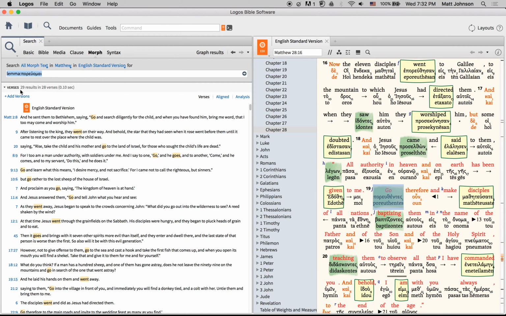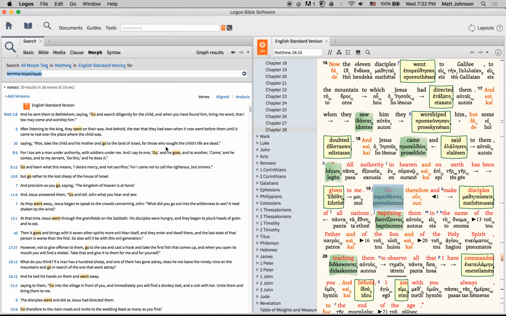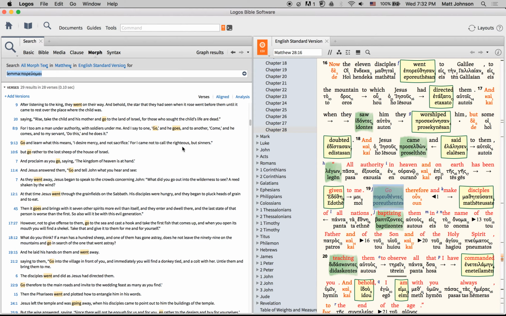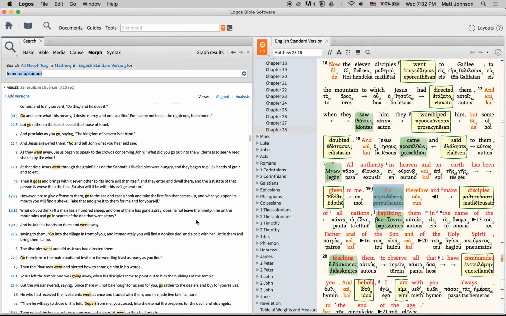So now I have 29 results and 28 verses in Matthew of the word, it's go, poreuomai. So I've got all of those. Let's say I looked at this, what prompted this example, I was looking at the Great Commission, and I noticed if you hover your mouse over a word, you can see at the bottom of the window, it gives the Greek lemma, poreuomai, and then it also gives verb, aorist, passive, participle, plural. It gives all that information down there.